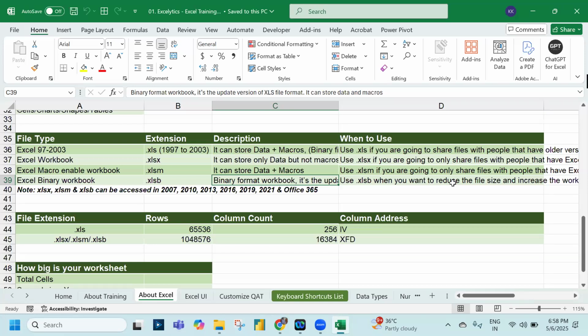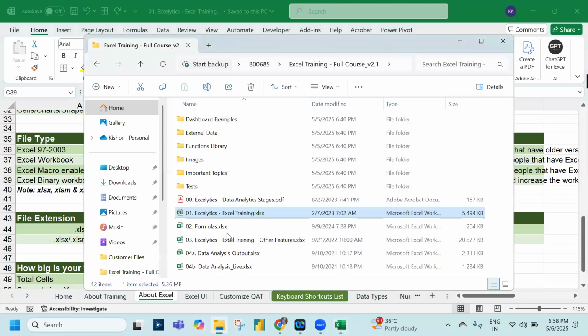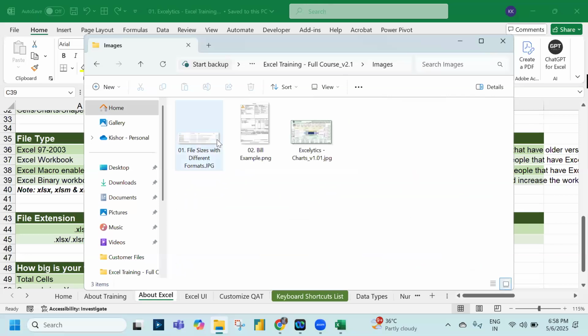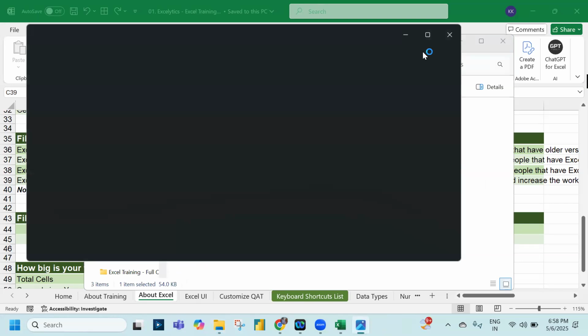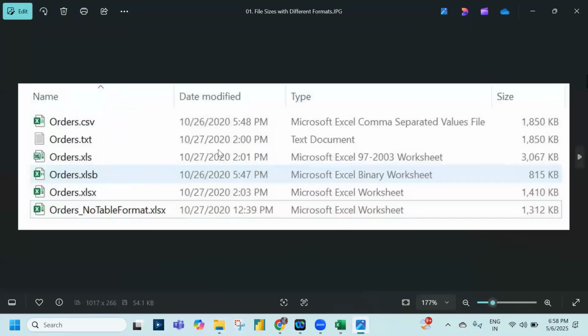So what is this binary format? It helps us to compress the file size. Let me quickly show you how it actually compresses the data. In the images folder, you would have received this material already. If you observe here, the same amount of data, when we store it with different formats, CSV, TXT and all, CSV, TXT took about 1850 KB. XLS, I told you, which is an older one, took about 3 MB. Other ones like XLSX and all, 1.4 MB, 1.3 MB, but you see the same amount of data when it was stored with the file extension XLSB, how much? Just only 815 KB.